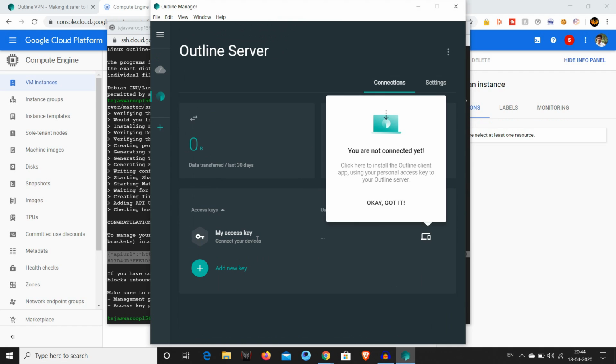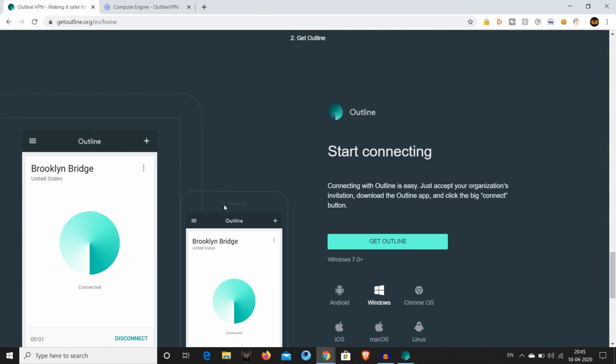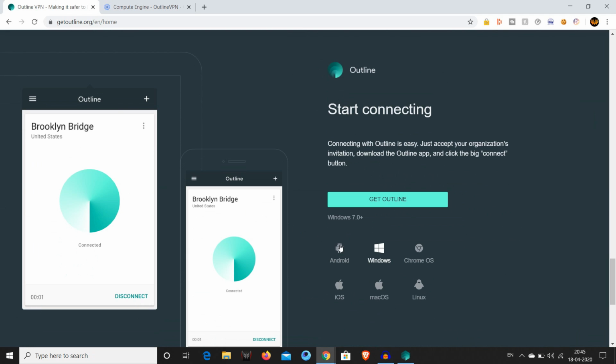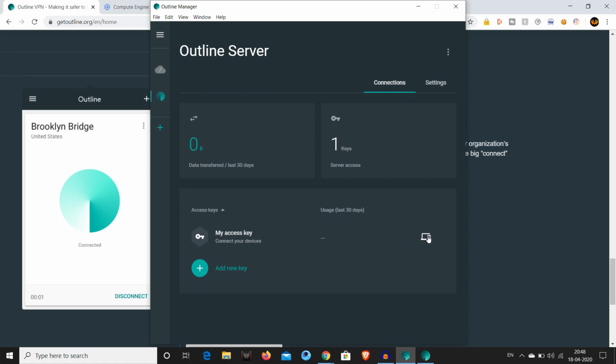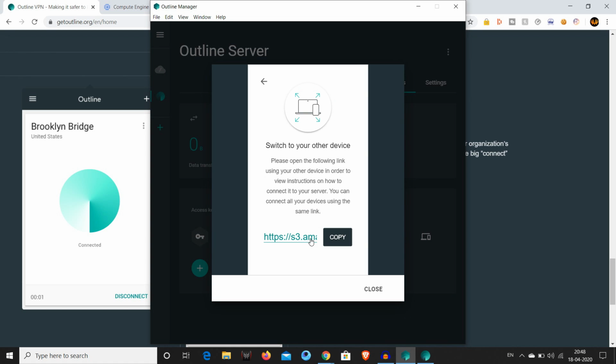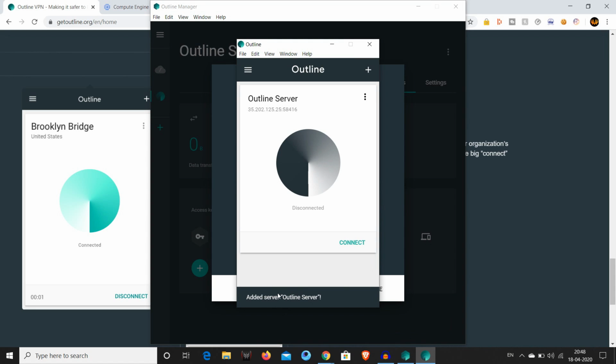In order to connect to this VPN server and start using the VPN service, you need to download the Outline VPN client and then configure it with your server. Once again, go to getoutline.org and download the Outline VPN client. This is available for Windows, Mac, Android, and also for iOS. Once you download the client, it asks you for a server key. You can find this server key in your Outline Manager. Just copy and paste it in. That's it. You're now ready to use your own VPN.